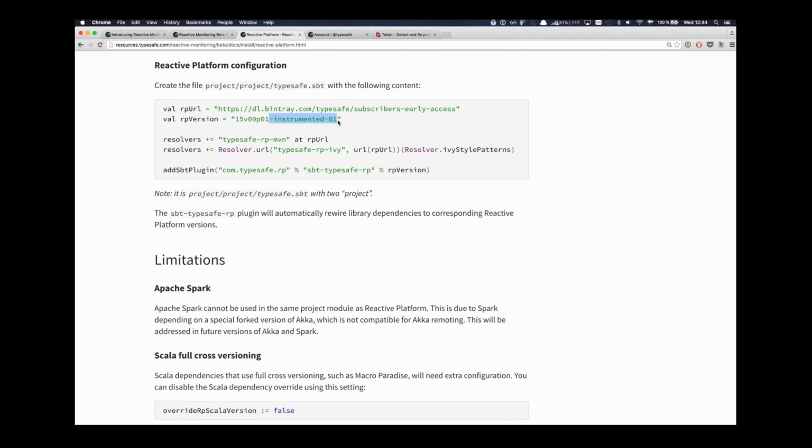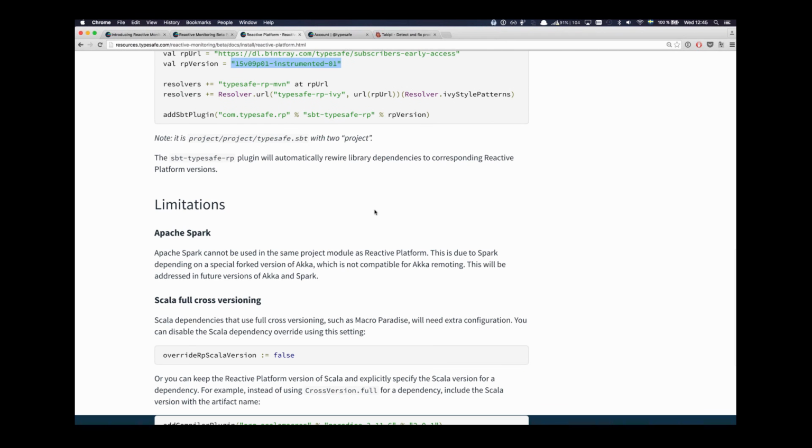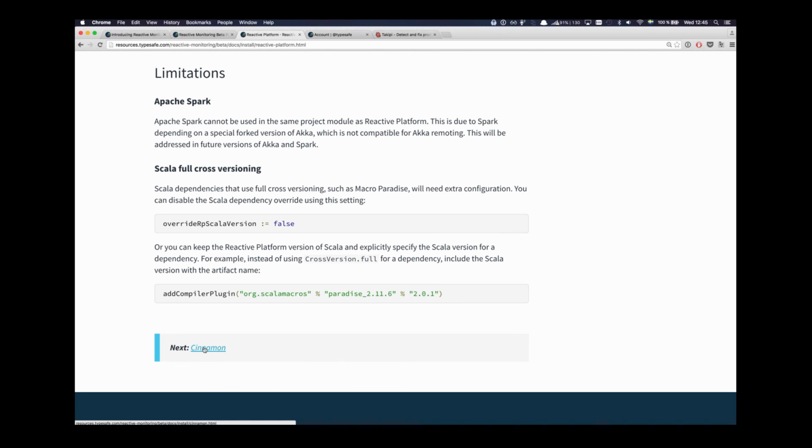Actually, reactive monitoring is not yet part of the Reactive Platform. It's a separate branch. Once we have it integrated into the master branch, then you'll use the standard notation. But for now, it's very important that you actually use the instrumented version, or else you will just use the plain Akka version. Okay, and there are some limitations. I won't go through them right now, but if you're interested, you can read the documentation for that.